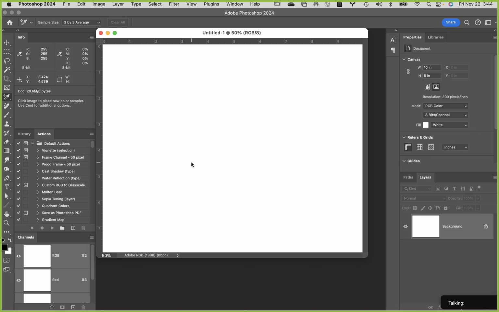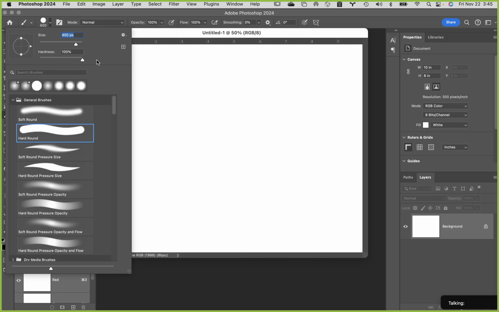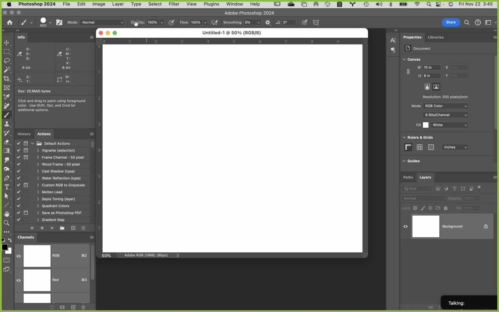So then my foreground color is black. I'm going to hit the B key to get a brush. I'm going to make it a larger brush. I'm using the bracket keys that are just to the right of the P key. The bracket key immediately to the right of the P key makes your brush smaller. The bracket to the right of that makes it larger. Those are the same keyboard shortcuts in Capture One. I'm going to make this a completely hard brush, and I'm going to set my opacity at 100% and my flow at 100%.